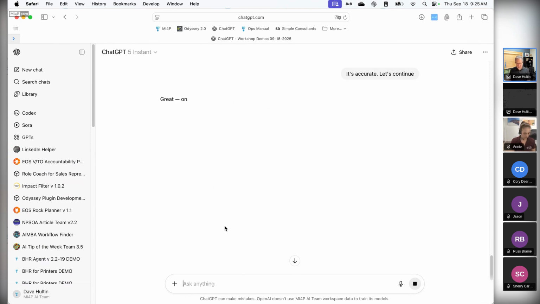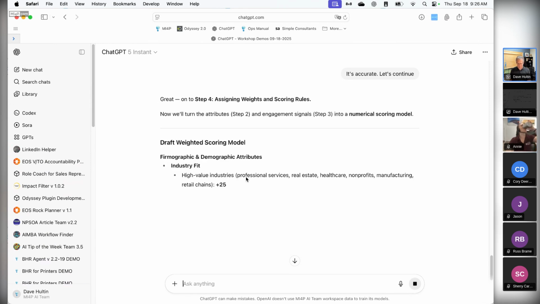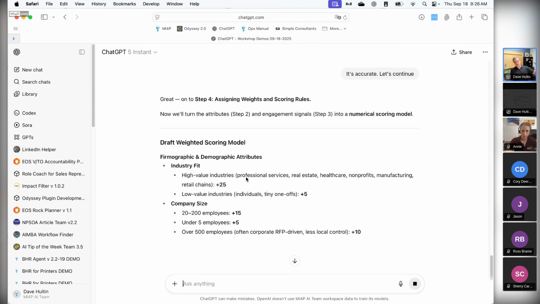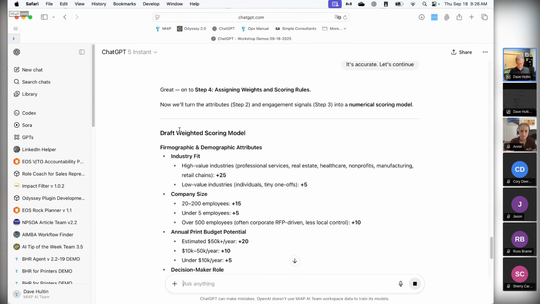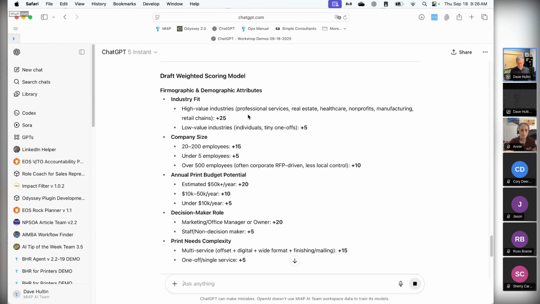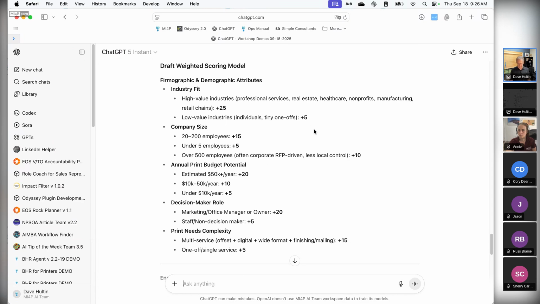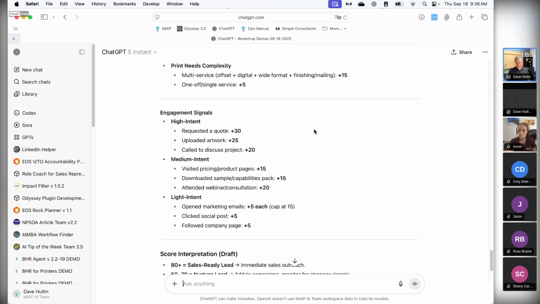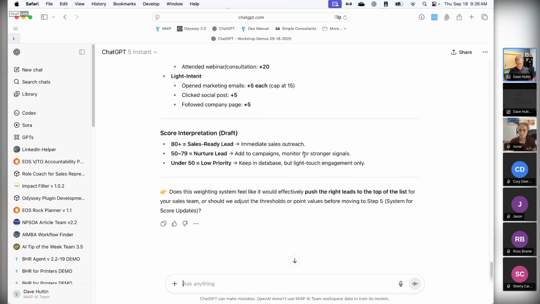Okay, we'll continue on with AI, and the next step is step 4, assigning weights and scoring rules. We've taken all the information, we're just building more and more information on top of it, one layer at a time. And now here is our weighted scoring model, what AI is suggesting. Industry fit, we found a good industry fit, plus 25 points. Low value industries, not as much of a score on that one, all the way through. It's giving us that scoring model. Again, staying high level, we're going to keep on going.